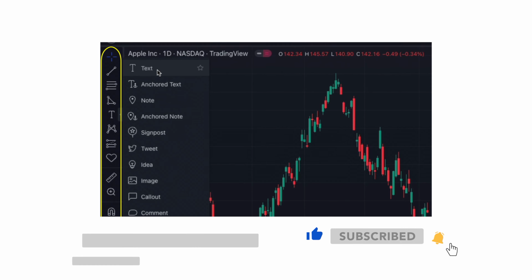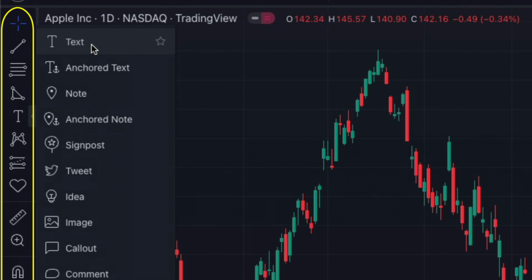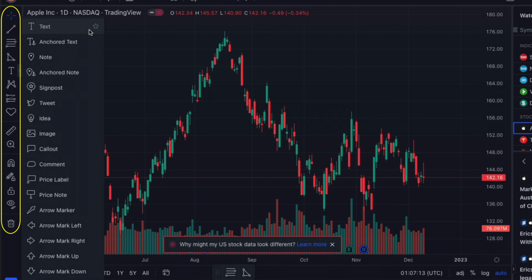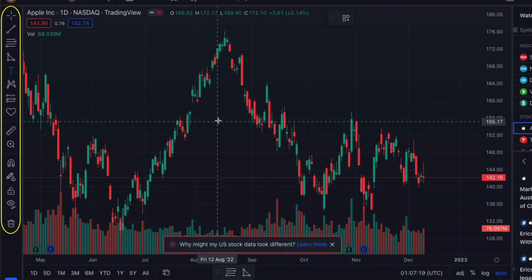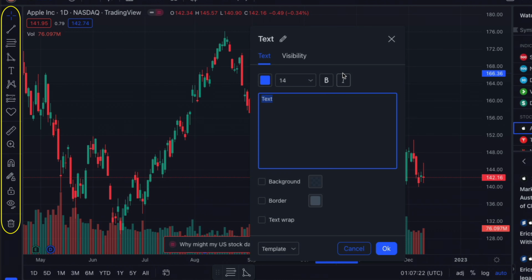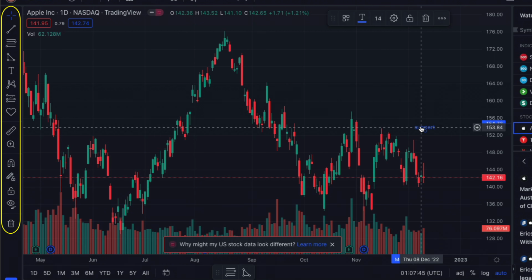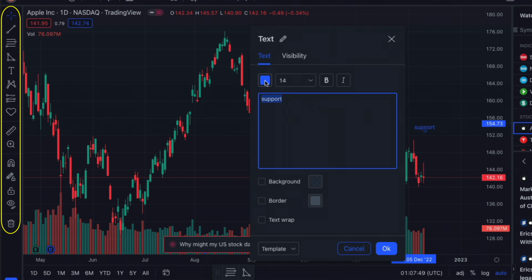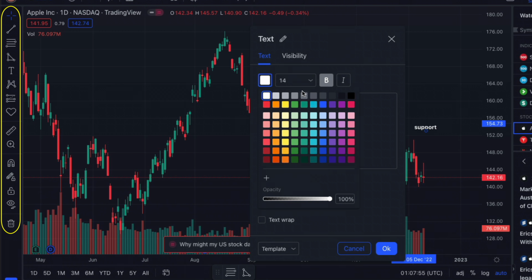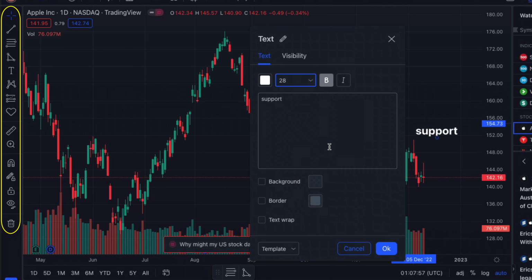You've got text and you can add images, notes, comments, etc. So for example, if you just wanted to add some text, all I have to do is select text, click anywhere on the chart, and then you'll be able to type some text in, and you can drag this text anywhere on the chart you would like. To edit the text, you can simply double click into it and edit the text. You can edit the color, the font size, make it bold. Let's make it white, and let's make this 28, and you can add a background, etc.